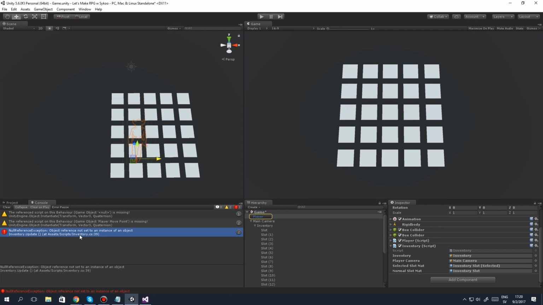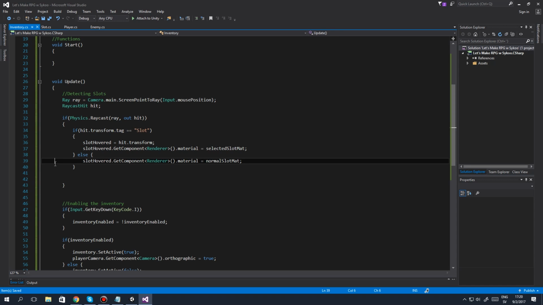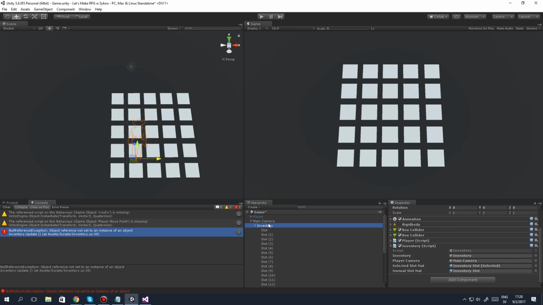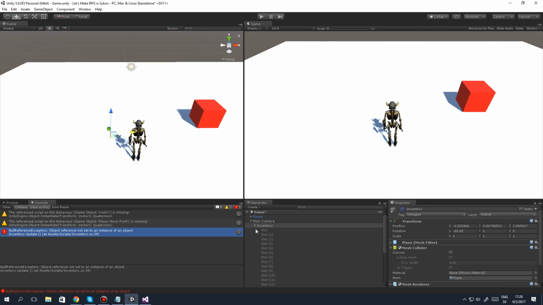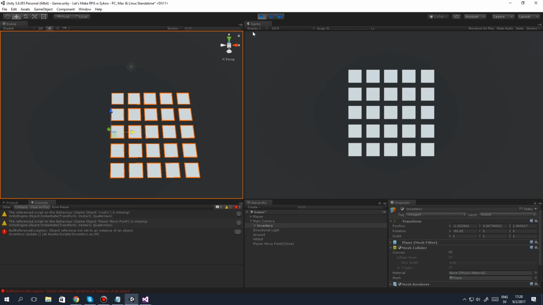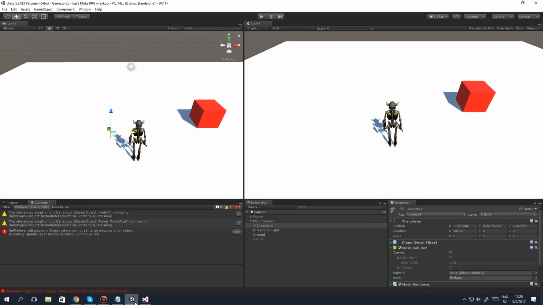Okay, so that's pretty much it. Why did we get this error here? CS39. Here, slot hovered. Why did we have this error? I don't get it. We will disable inventory from the beginning once again. There we go. Go back to play the game. Enable inventory. Oh, I see.